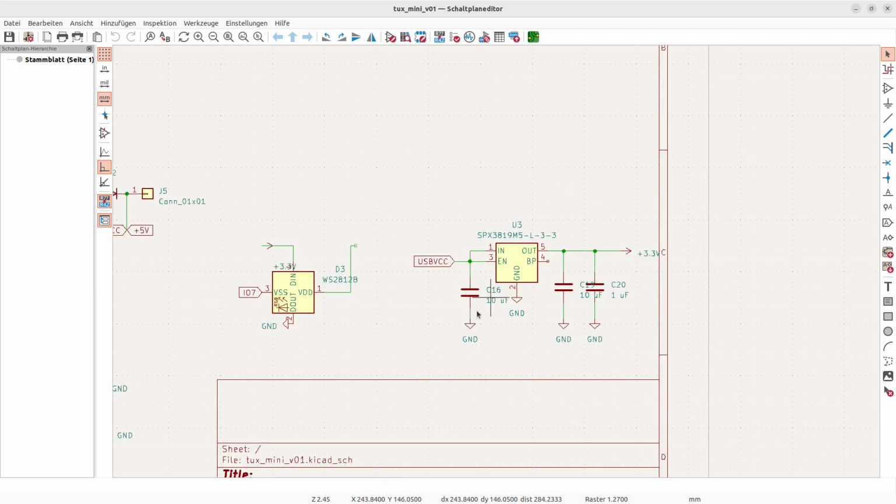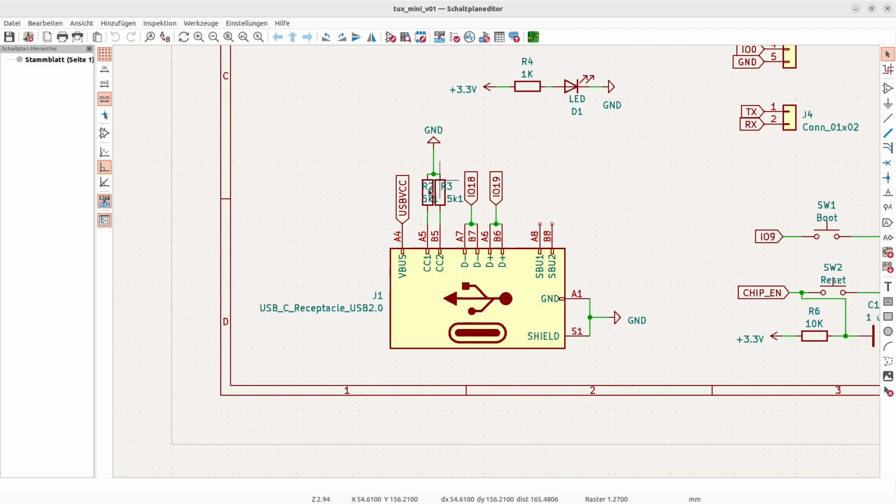Here's the chip for the voltage supply, where you get the 5 volts from USB-C, and then it converts it to 3.3 volts used for powering the ESP32. And here is the USB-C connector with the data lines. I also added an RGB LED on the board.